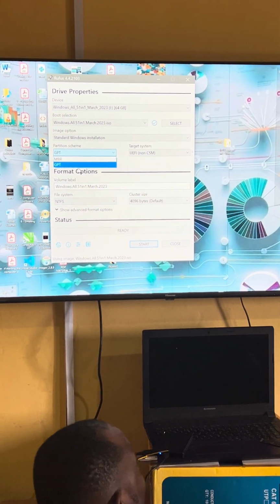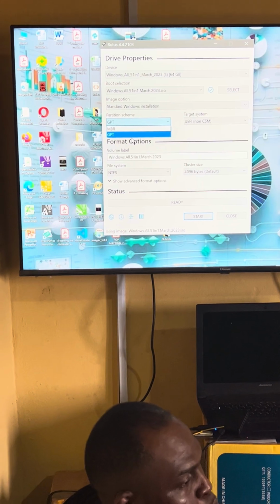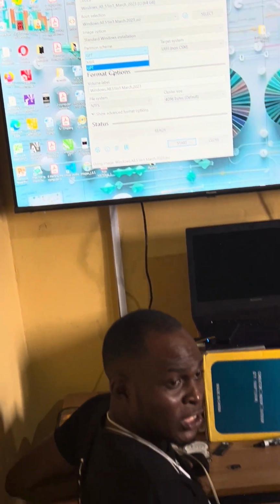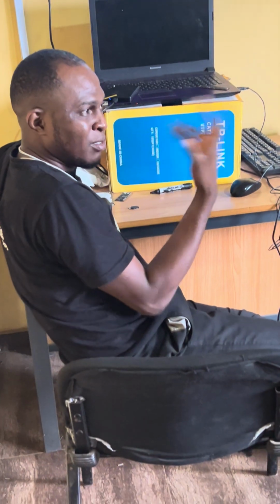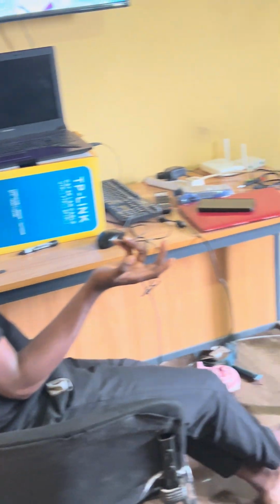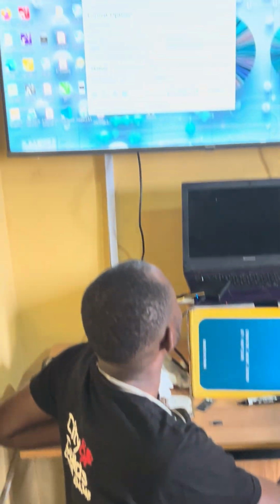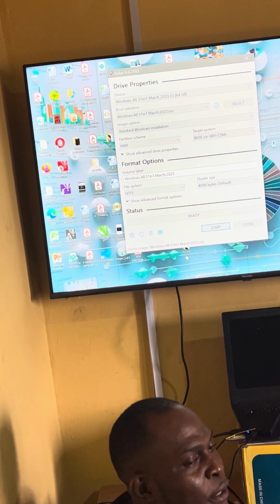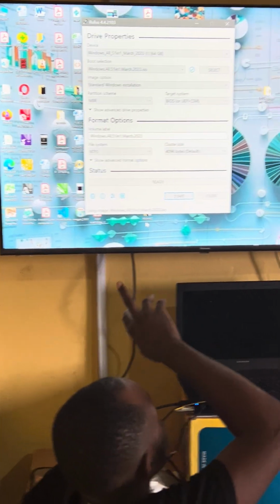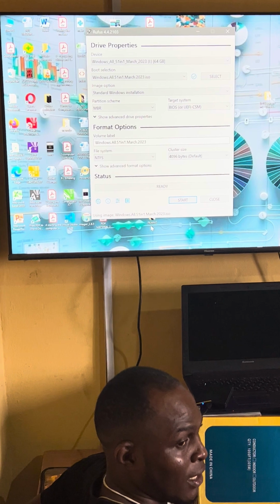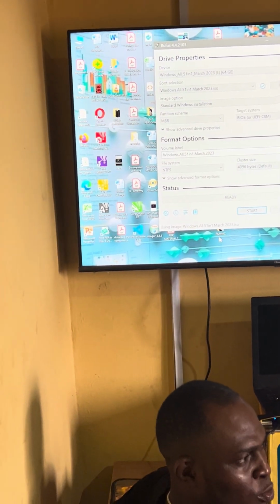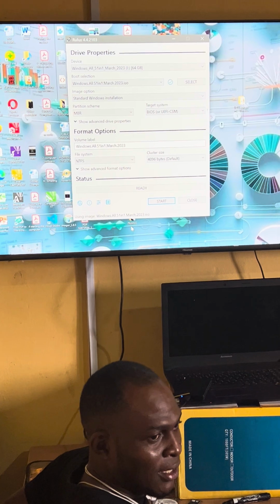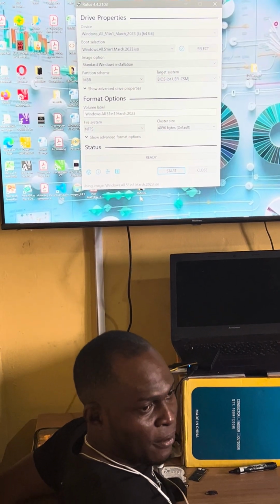The reason why I'm telling you this is maybe you want to load an old operating system. A system from 2010 doesn't have those third generation features. I'm not sure they have UEFI; it's only legacy. So you select this MBR because this flash drive has a lot of operating systems inside. I want to load Windows 7 on a small system that doesn't support UEFI.